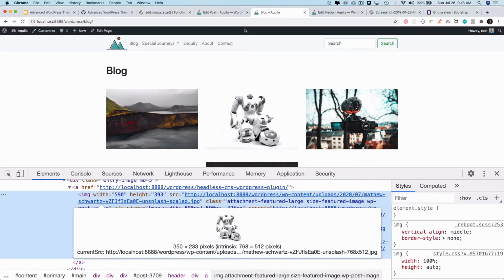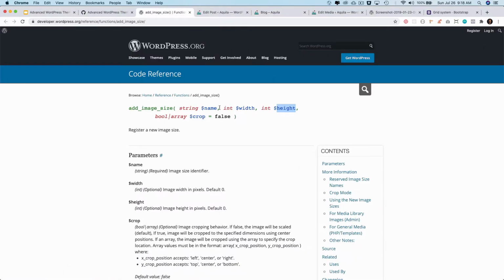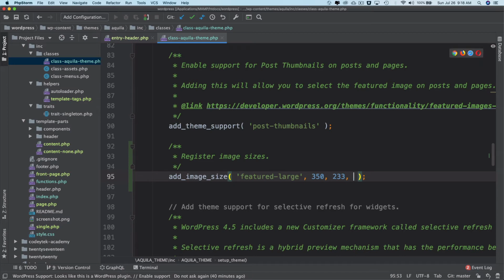And then you have another parameter that talks about whether or not you want to crop it. If you use this parameter, then it's going to crop it from the center. So let's make that true. If the image size is big, it's going to crop it from the center. So we've actually registered our image size, which is great.